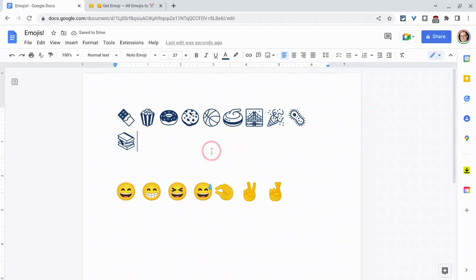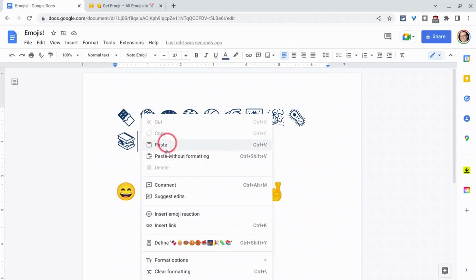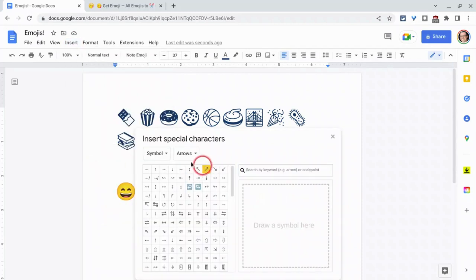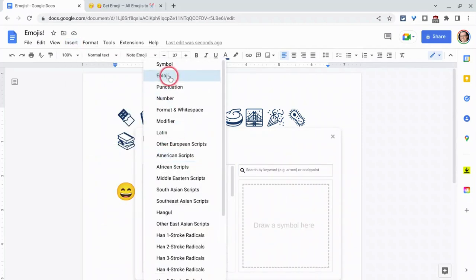Now, a couple things. If you want to insert an emoji to do this to, what you'll want to do is not right click, because you can't insert emojis there. You can insert an emoji reaction, but not actual emojis. But what you can do is you can do insert and then special characters. And then you can go to emoji.